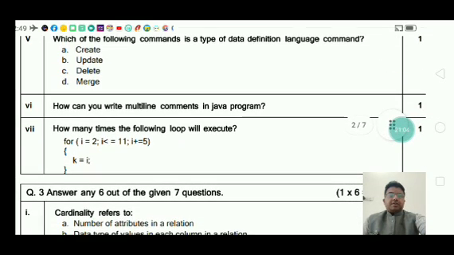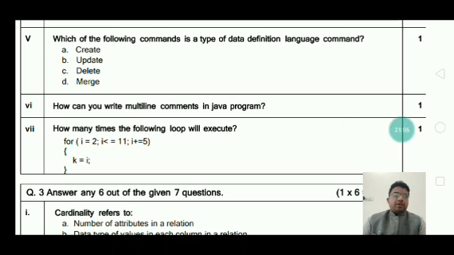Next, question number 7. How many times will the following loop execute? This is a for loop. The condition is I equal to 2, I less than or equal to 11, I plus equal to 5, and if the condition is satisfied, the value of I will be assigned to K.